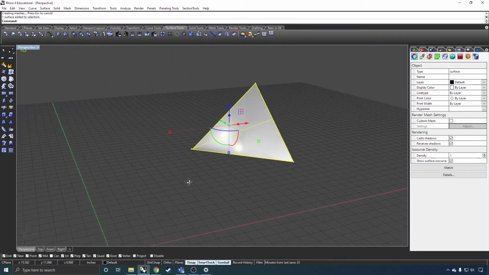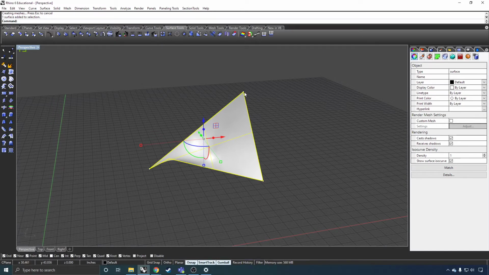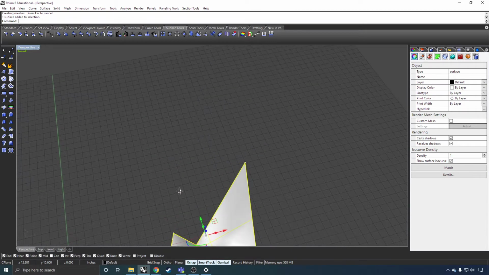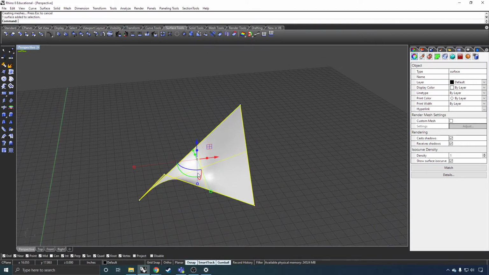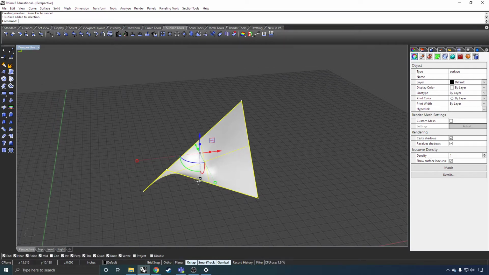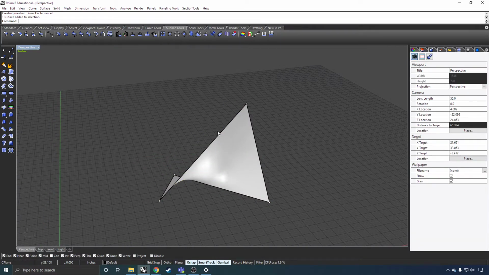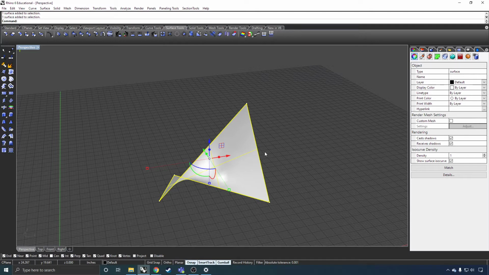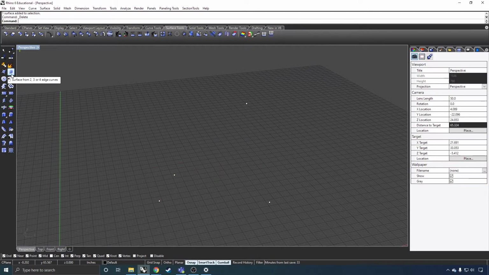So this kind of just tells it how to draw the outside border, and then these UV curves interpolate things in the middle. So be careful whenever you're using that type of tool. The order that you select things matters. There's surface from 2 or 3 edge curves.